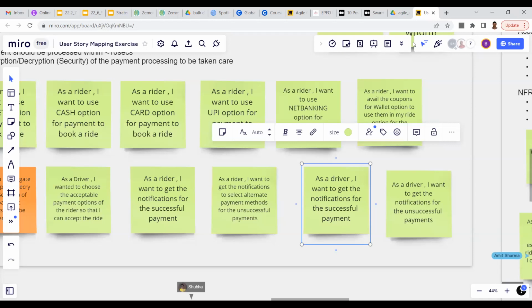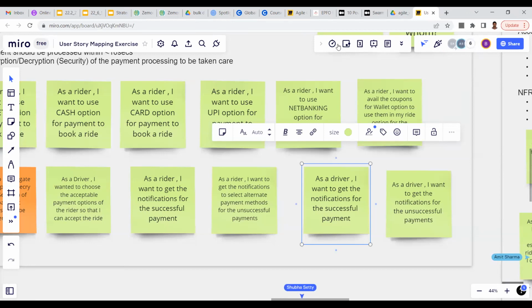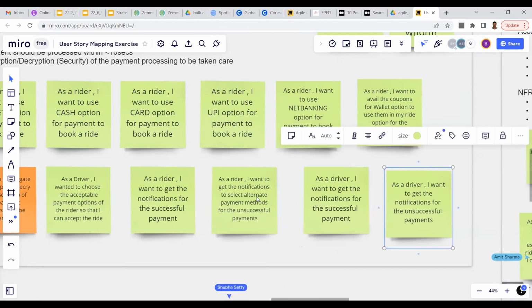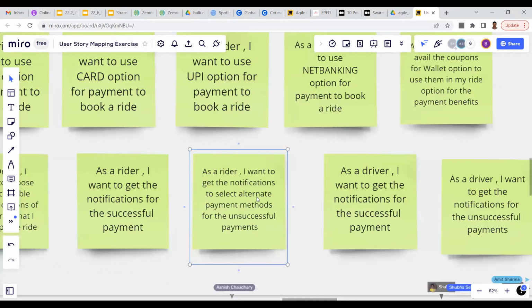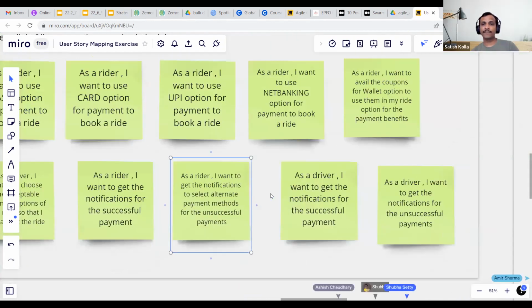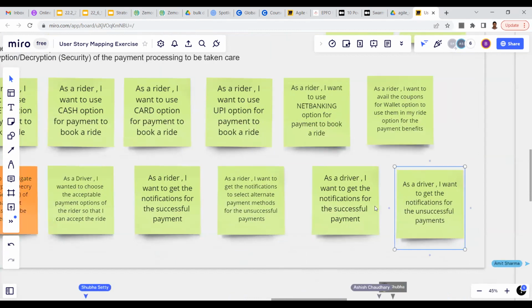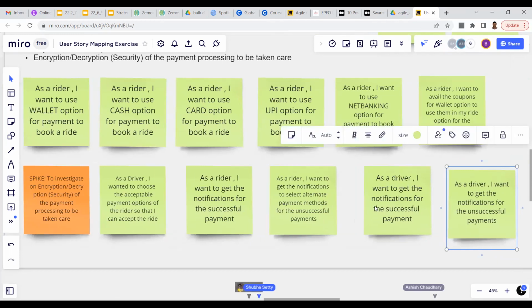Maybe the message that gets displayed and the options that get displayed might vary slightly, but again, they are quite different from a development standpoint. And again, for a failed payment, as a rider, I want to get the notification to select an alternate payment method. So if the payment is unsuccessful, the rider should get redirected to the original page where he can select an alternative payment option. For the driver, he needs to get notified about unsuccessful payments. So these are the high level items that we had covered, right?